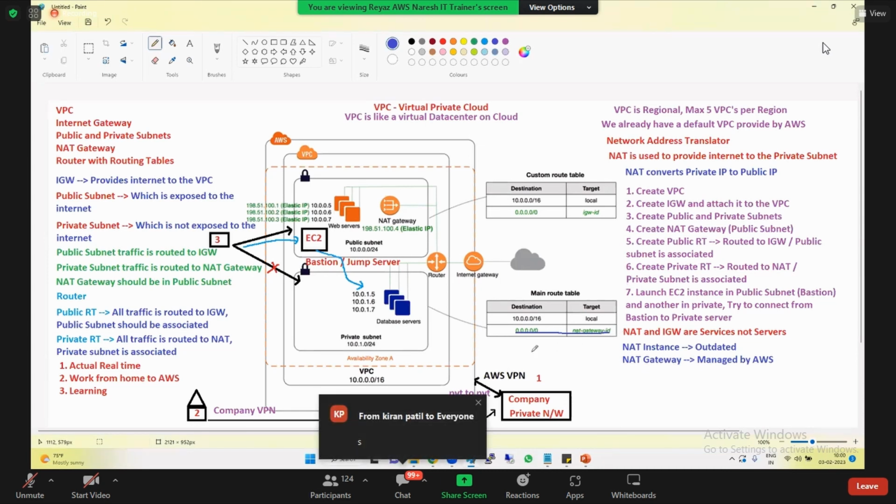Yes. Remove this 0.0.0.0/0, that means all traffic, and remove this route. Simple. You no need to delete the NAT gateway. You just remove the route and it's gone. And you add the route, you will get it again.